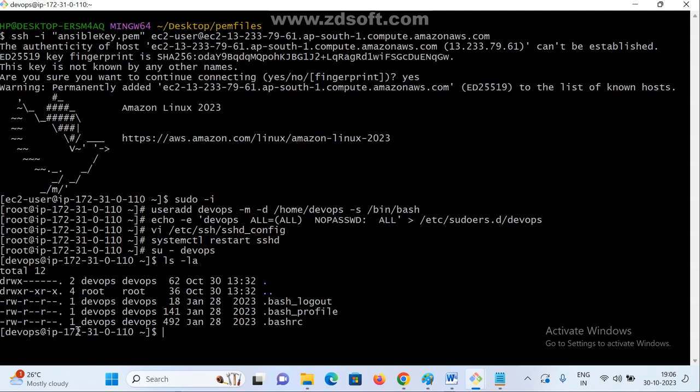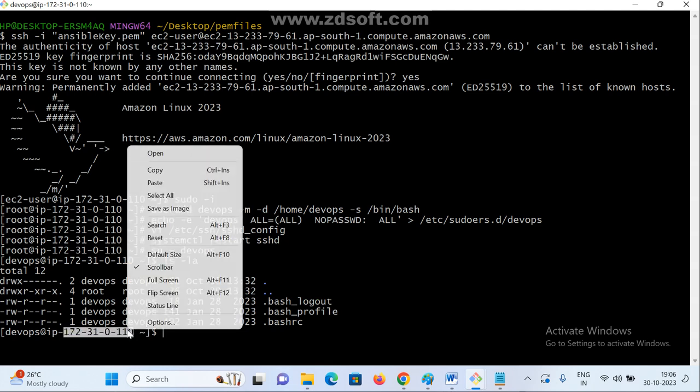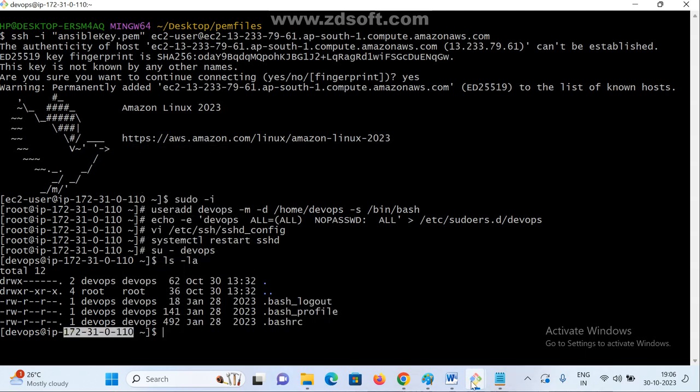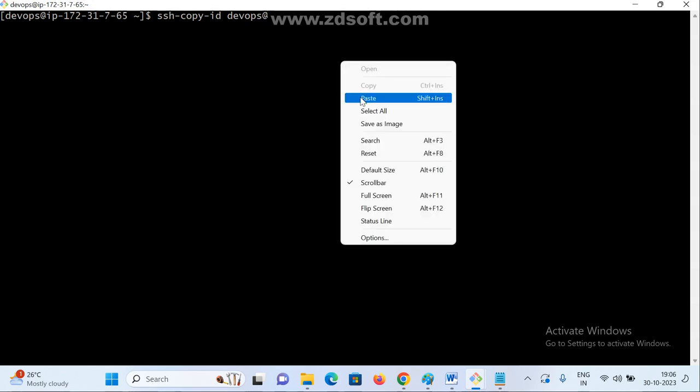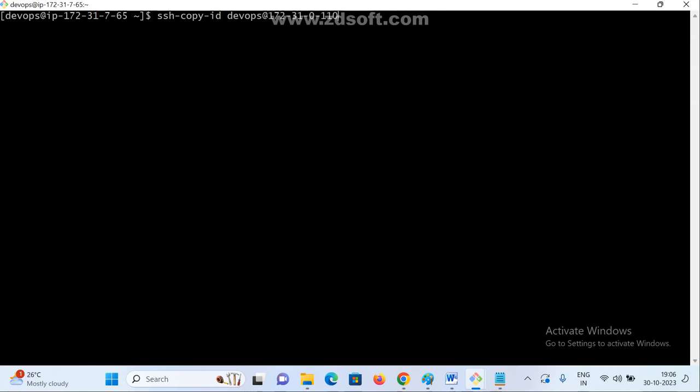Before that, this is the IP. This is my client IP. Copy this client IP. Go to your server. This is the command: ssh hyphen copy hyphen id, space, username devapps. Which host machine do you want to copy this key file to? Host IP. Now first time, it is asking for a password also. Now I'm going to set the password also.